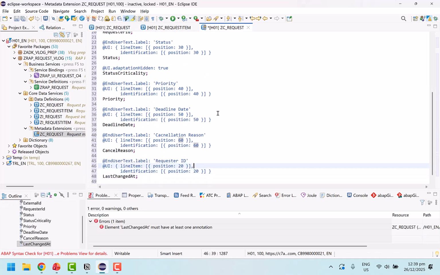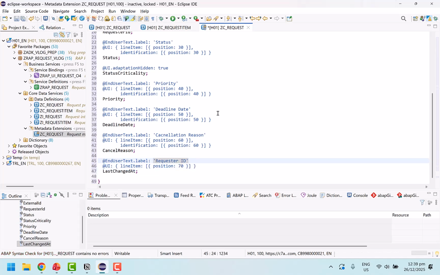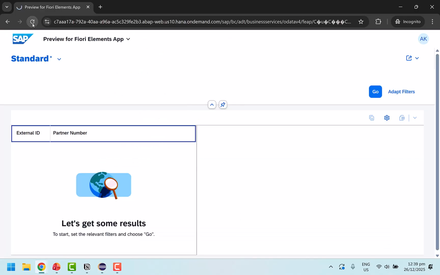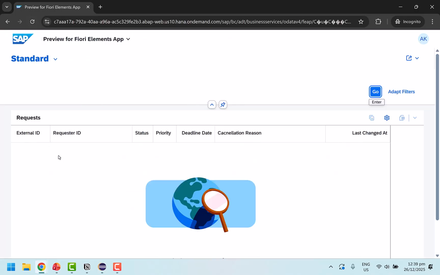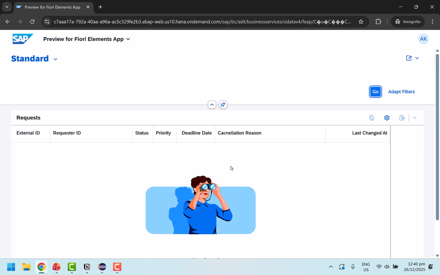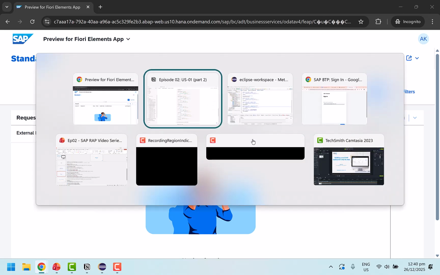And in this case, for last change add, we will only expose it on the list report. Let's see how it goes. So we will now proceed with the metadata extension for the request item. However, we won't be able to test it until we have the ability of creating entries. But anyway, let's do it right now.